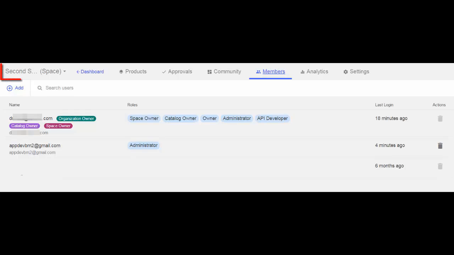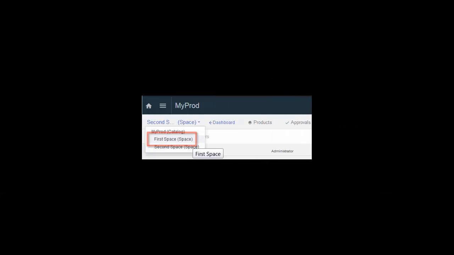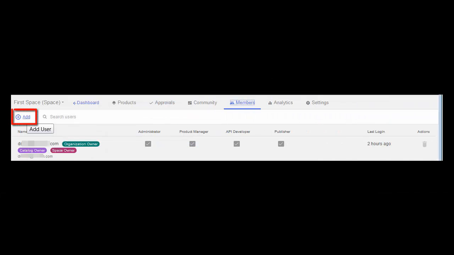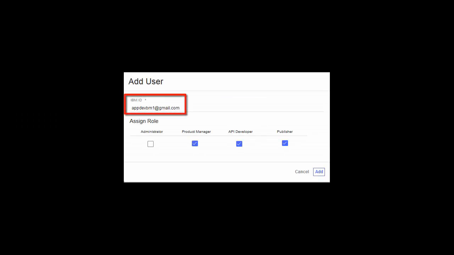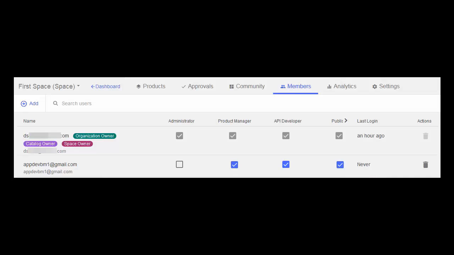Now click Second Space in the upper left-hand corner and select First Space. Click Add User to add another user. Enter the name of another Bluemix user in the ID field and check all except the administrator role boxes. Then click Add. You see the user is added as a user of the first space.